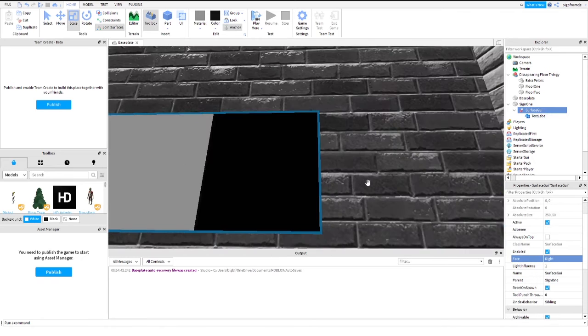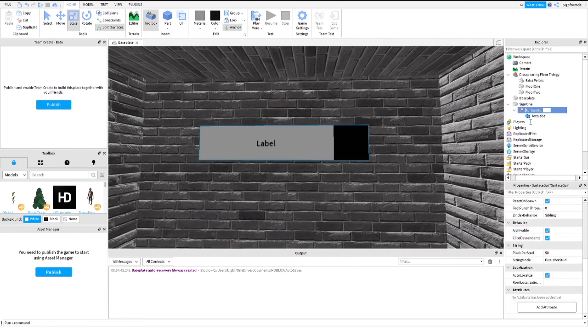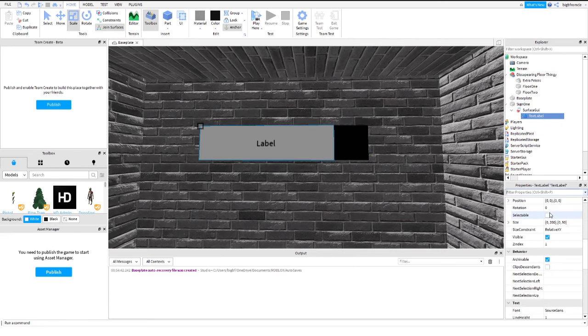And you see it's not covering the whole thing. So what you're going to want to do is go to size in the text label. The property is going to be size.